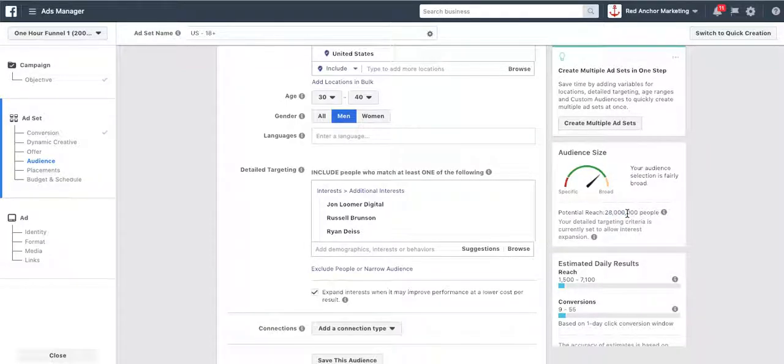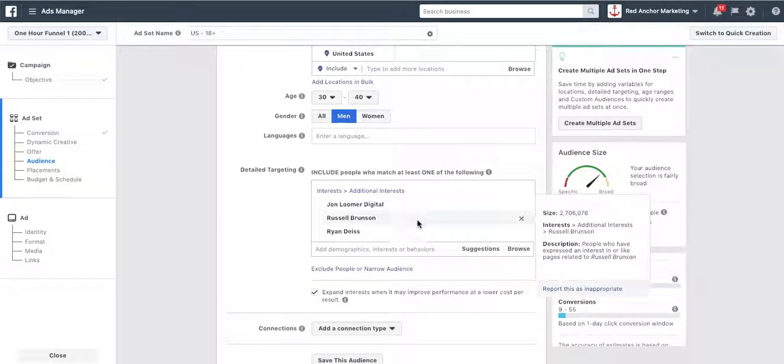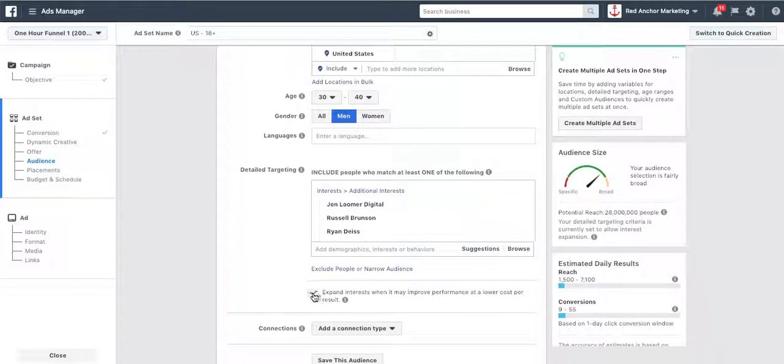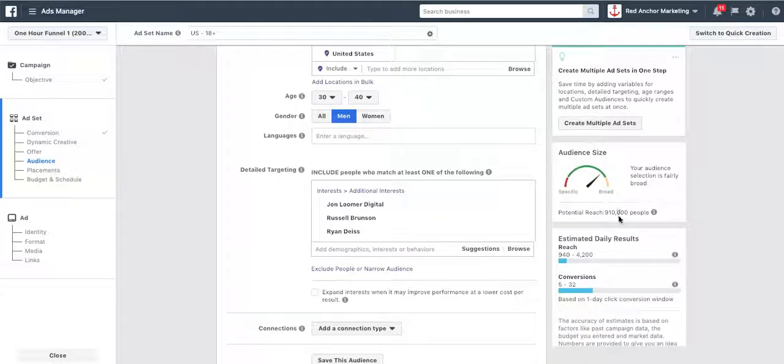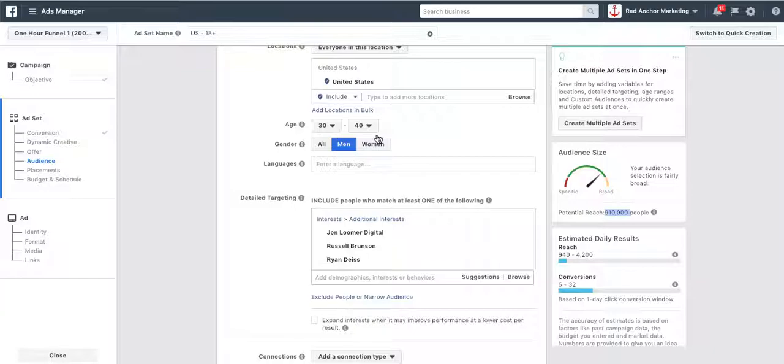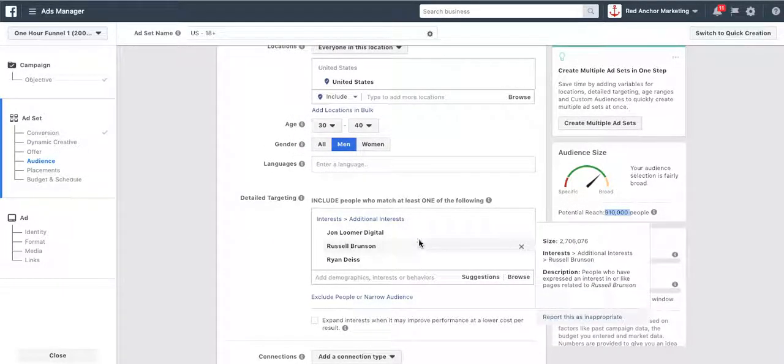Now, this isn't very accurate because I don't think that these three gentlemen have 28 million fans here. So something's going on here. Oh, it's this checkbox right here, expand results. I typically uncheck that. And now we're going to be down to 900,000 people. So that's fine. And again, I'm being a little specific. I probably wouldn't actually run this ad campaign, but we got men in their 30s that like John Loomer, Digital Marketer, Russell Brunson, or Ryan Dice.